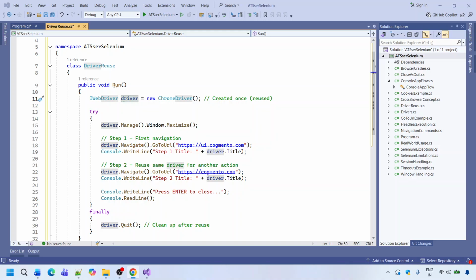If we reuse the same driver across many steps, execution becomes faster because browser startup time is saved. But if we reuse too much, tests can become flaky because cookies, cache, and page state carry over.